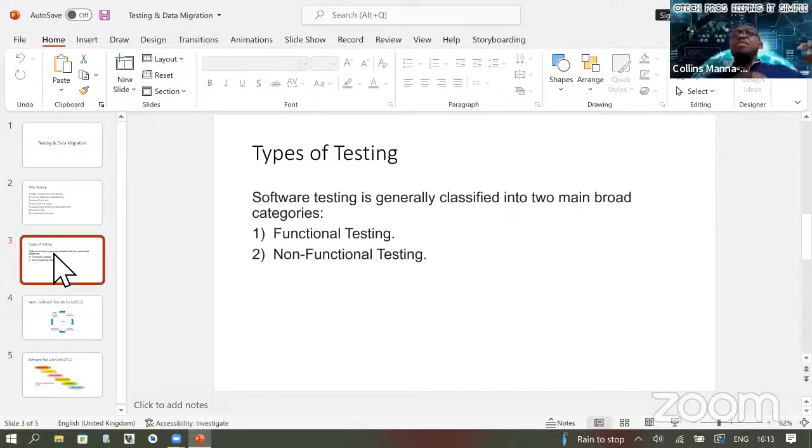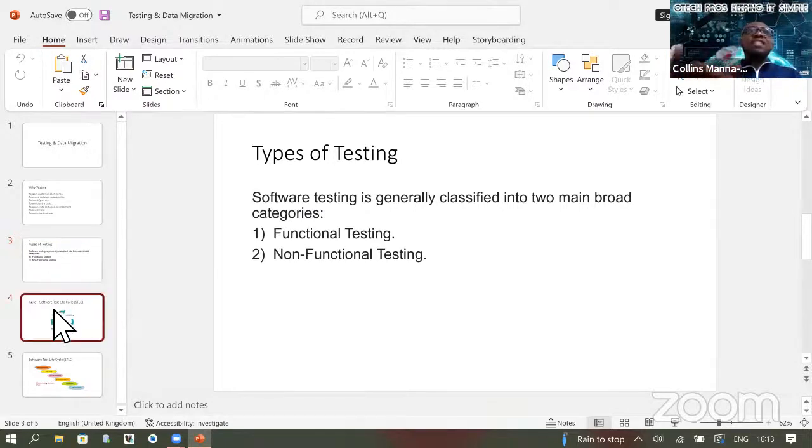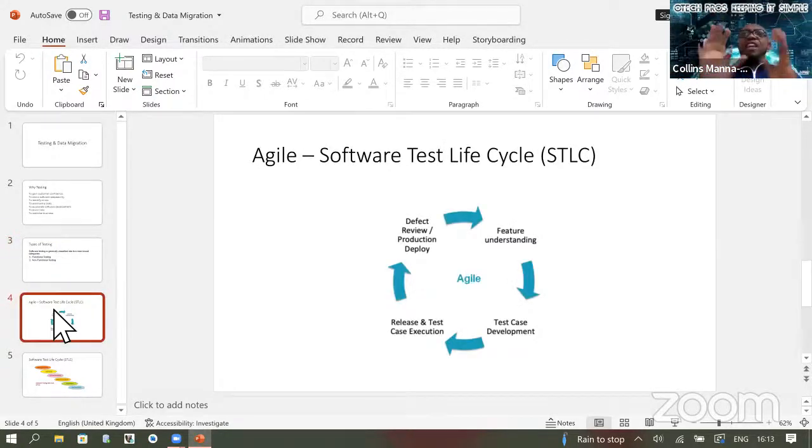You have even unit testing, because unit testing is conducted by the developers. Before they build a code, they have to do a certain check. You have smoke tests. When you deploy, you have to make sure all the high-level functions are still working okay. Now let's look at the agile test life cycle.